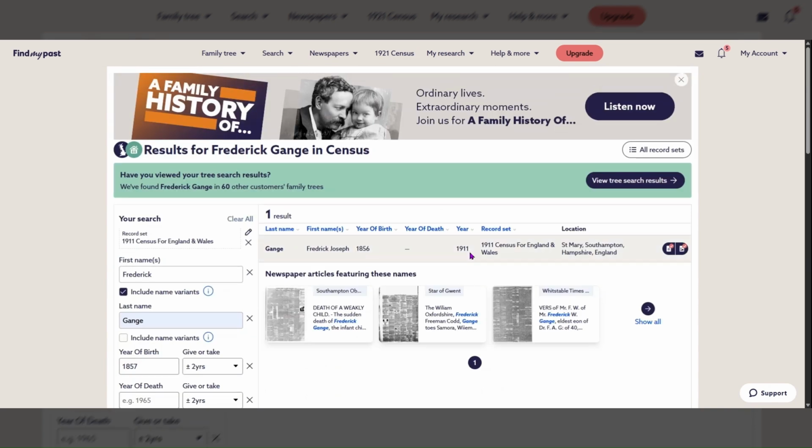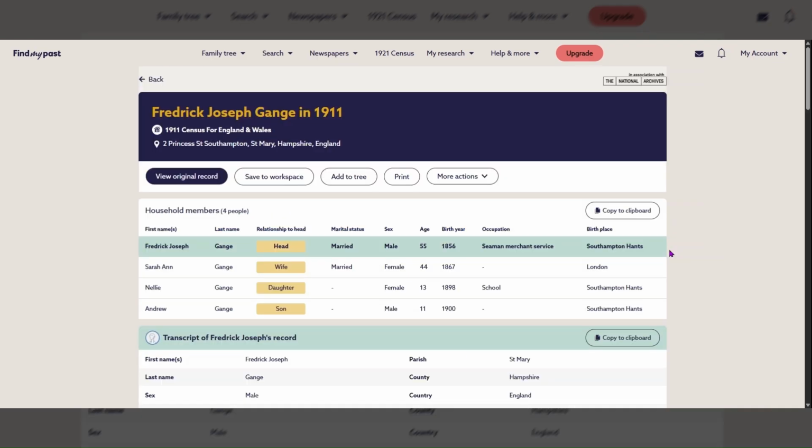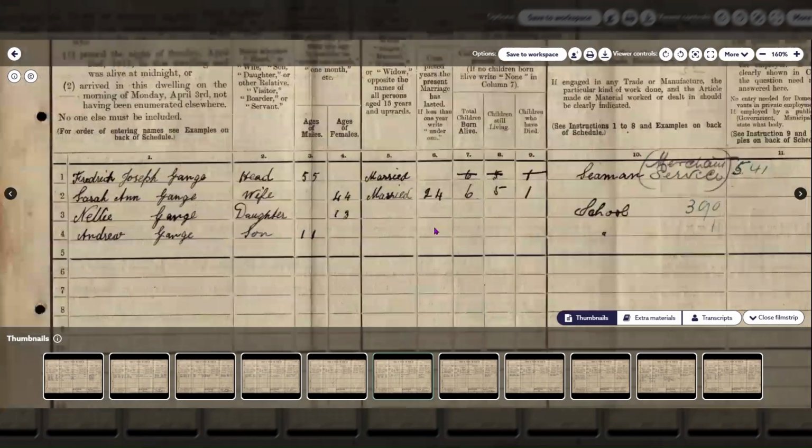And yes, there he is. Let's look at that. And as we can see, there are now 2 offspring named: Nellie Gange and Andrew Gange, born in 1900. So let's look at the original record to view those important bits of information, and we can see that they've been married for 24 years. And in here, where it says about offspring, it says they had 6 children, 5 still living.